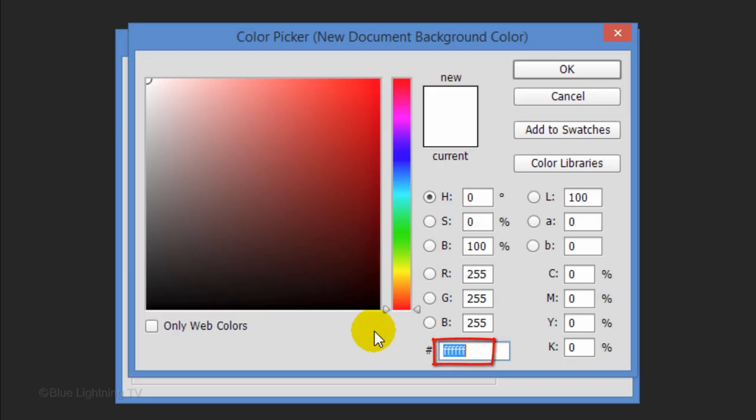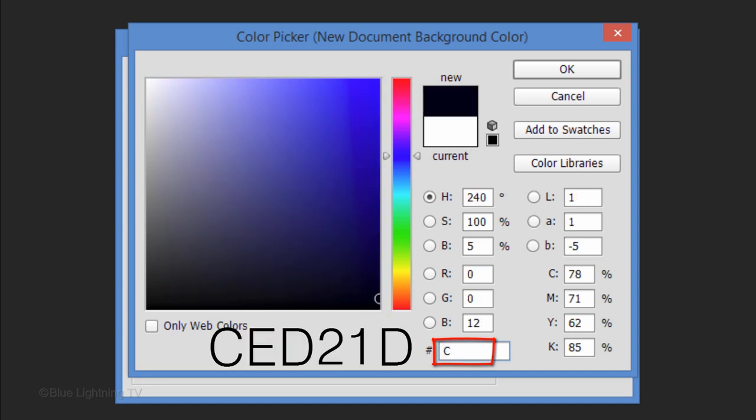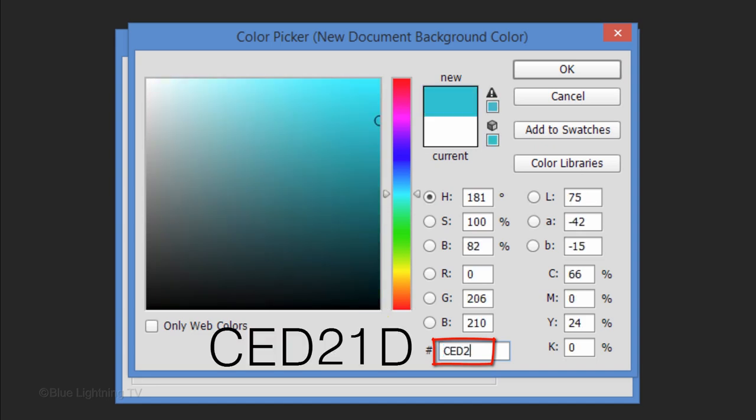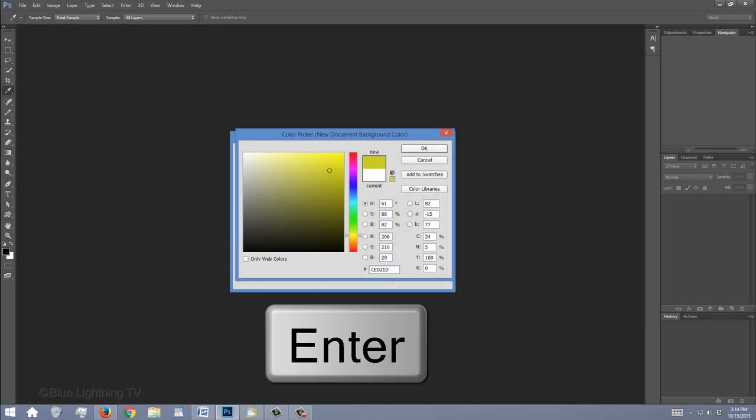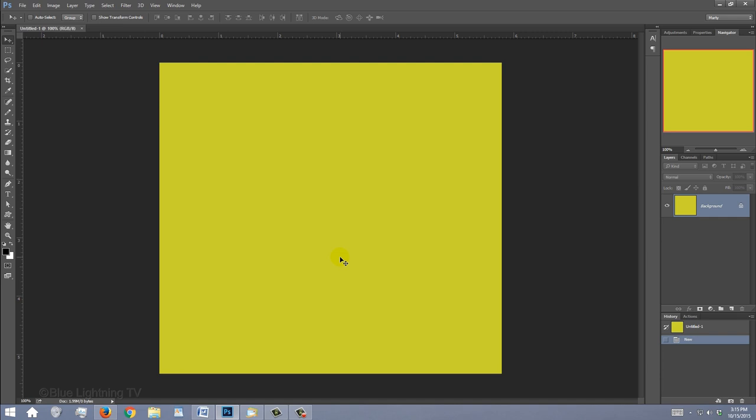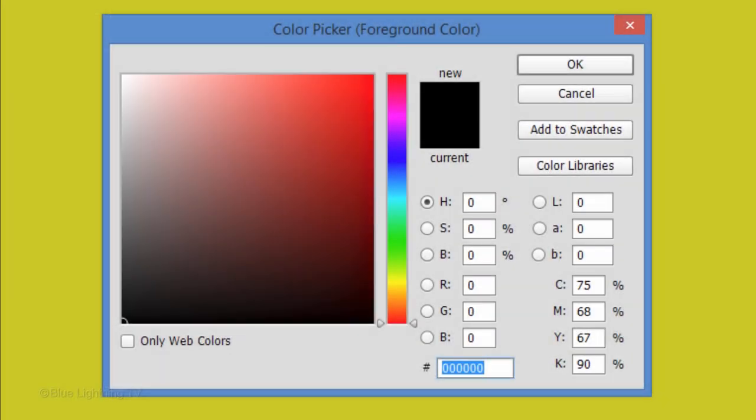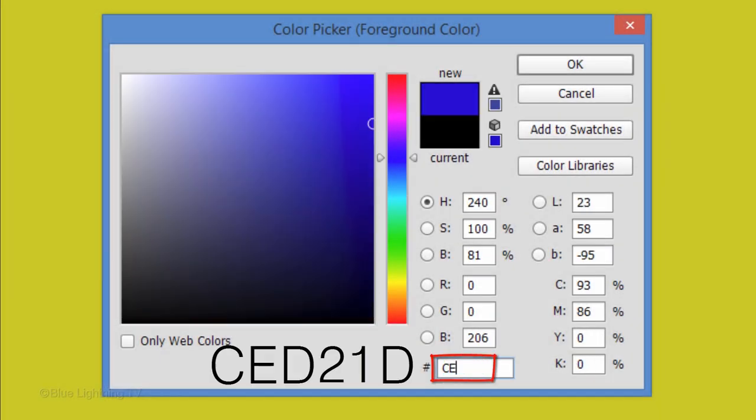In the hexadecimal field, type in CED21D. Then, press Enter or Return twice to close both windows. If you're working on an earlier version of Photoshop, click the foreground color to open the color picker and type in the same hexadecimal code.